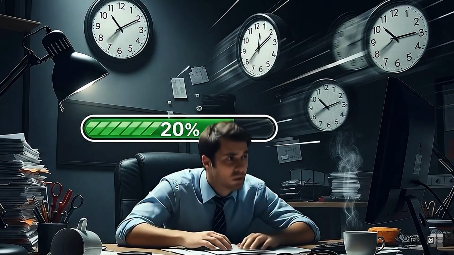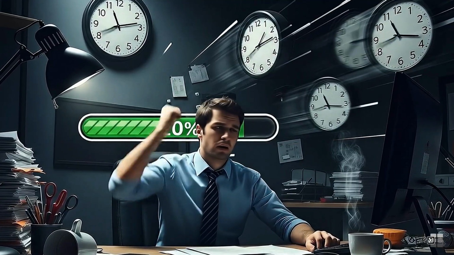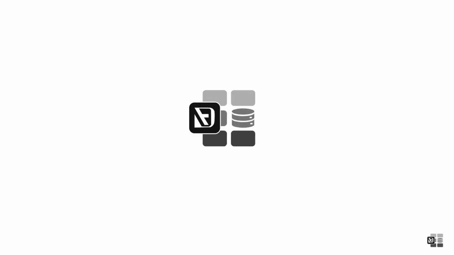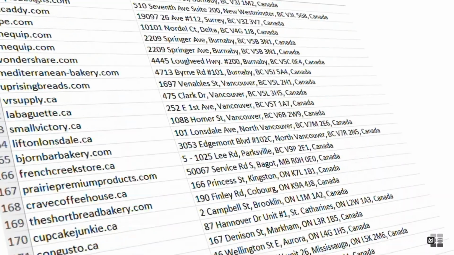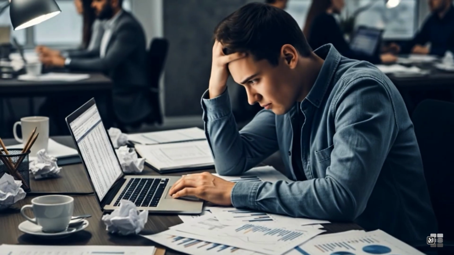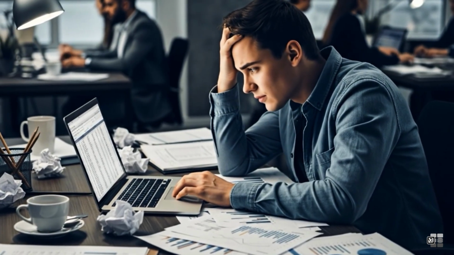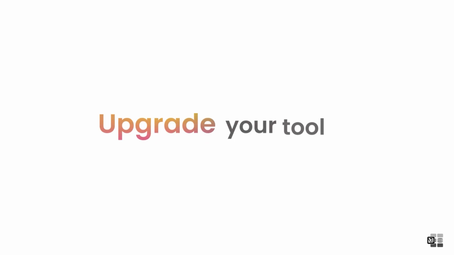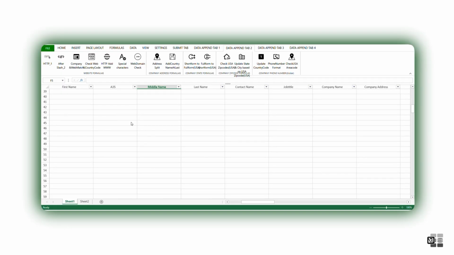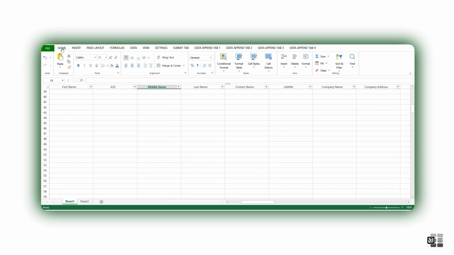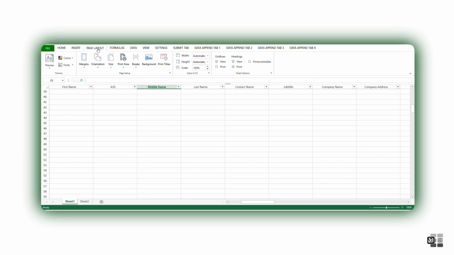The tool that you are using may slow down with massive datasets. DataFusion processes millions of rows in seconds, making it the perfect fit for financial firms and data resellers. So if you are still relying on a tool where you are working too hard, it's time to upgrade your tool. From cleaning LinkedIn exports to validating emails to automating imports and building dashboards, it's everything your business needs in one platform.